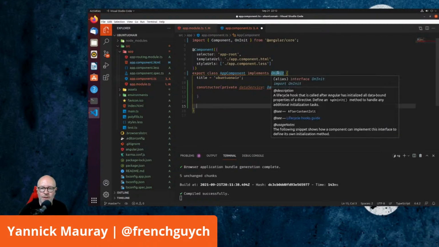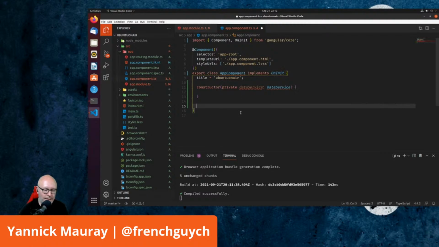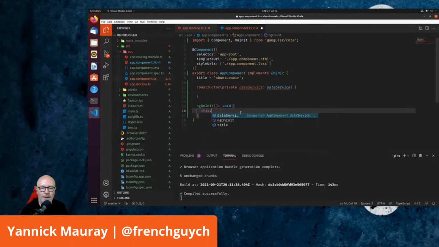And what we need to do with the onInit interface is to implement the ngOnInit function. That is going to be executed once when the component is initialized. And we're going to call the data service get data, and we're going to subscribe here. So quickly, this will be an asynchronous call.